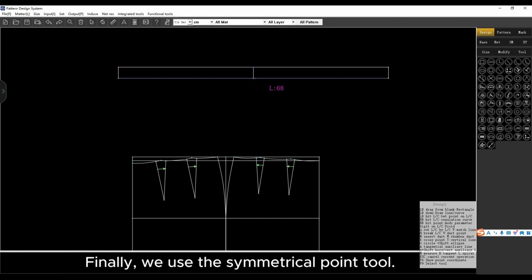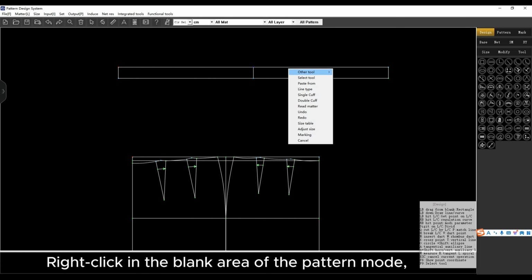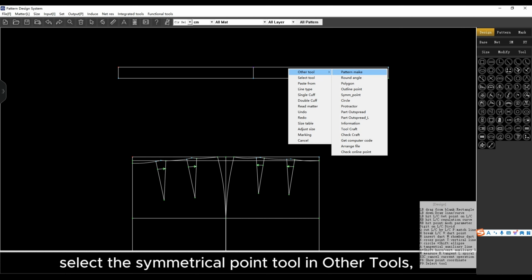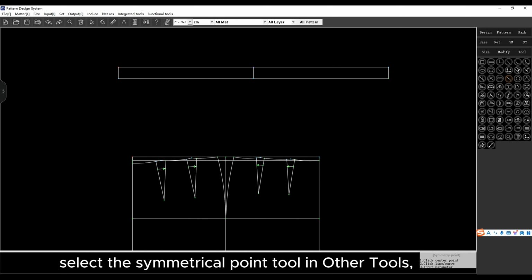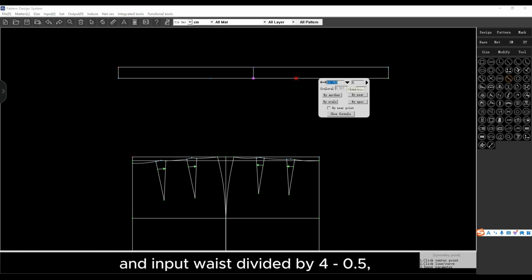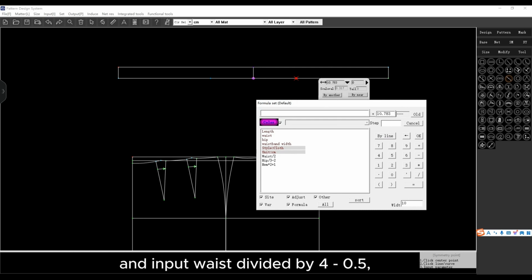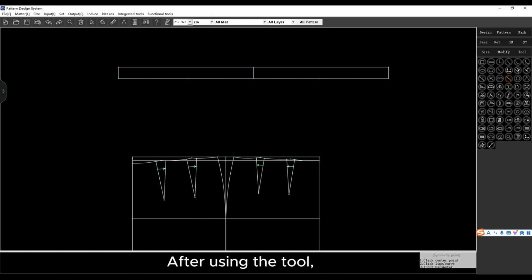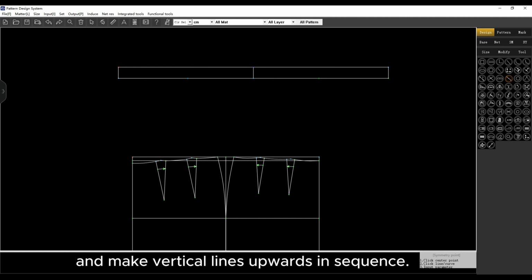Finally, we use the symmetrical point tool. Right-click in the blank area of the pattern mode, select the symmetrical point tool. In other tools, click the center point, select the line, and input waist divided by 4 minus 0.5. Click OK. After using the tool, we need to return to our pattern mode for the following operations, and make vertical lines upwards in sequence.